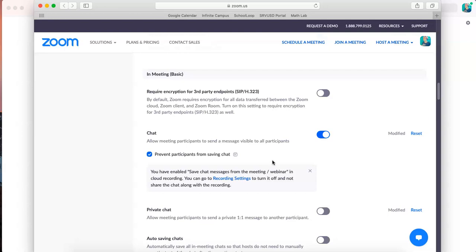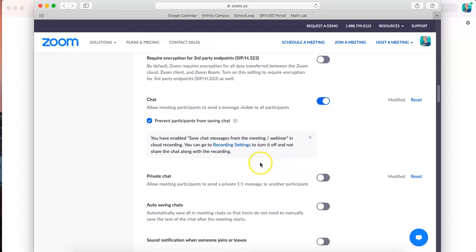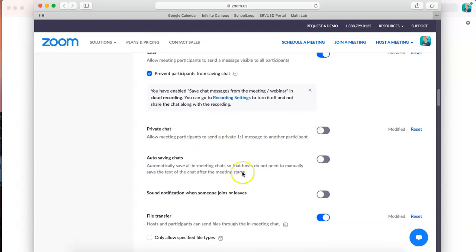You can record the sessions yourself if you want, and then delete them afterwards if there's no incident. If you want to be able to record something being said or done that's inappropriate, so if you're worried about being able to save the chat so that you can have evidence of something happening, you could always record these videos, then delete them if you don't need the recording. Private chat's a no. Auto-saving chat, I'm not going to save the chat.